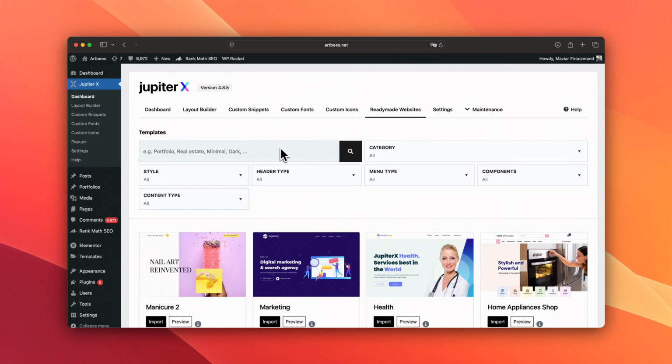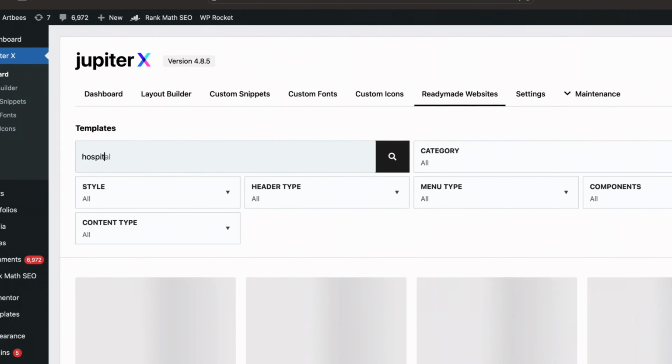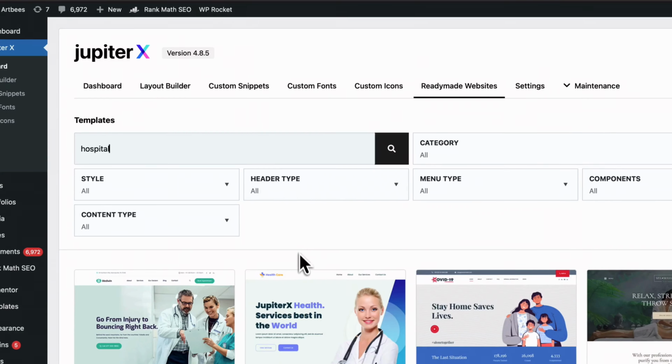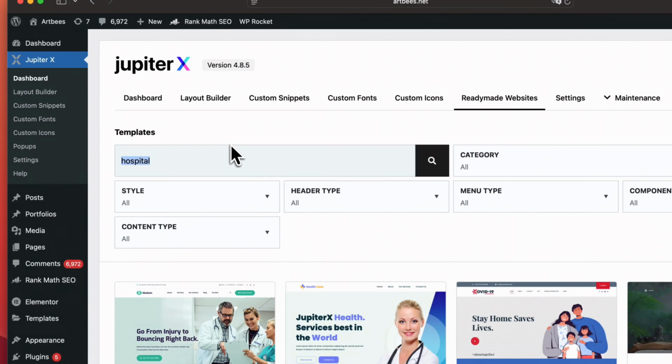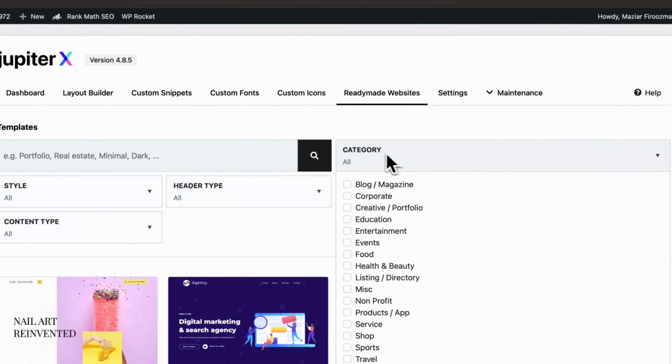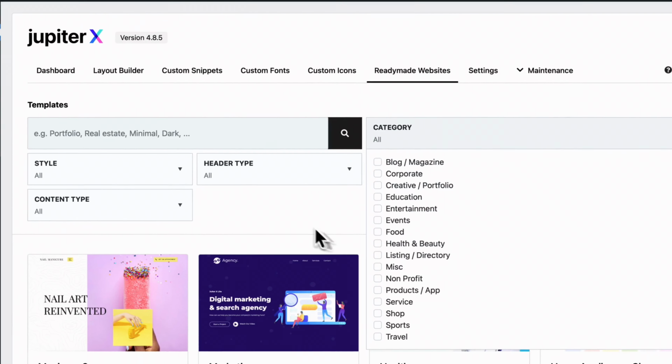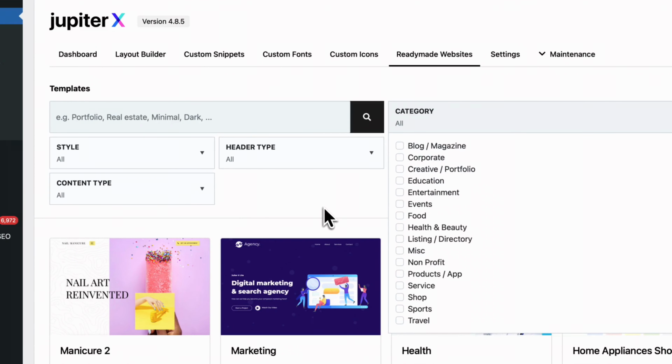We can also search templates for a specific business type. Let's type hospital, for example, and see the results. We can also filter the templates based on categories such as blog, corporate, creative, education, and more.